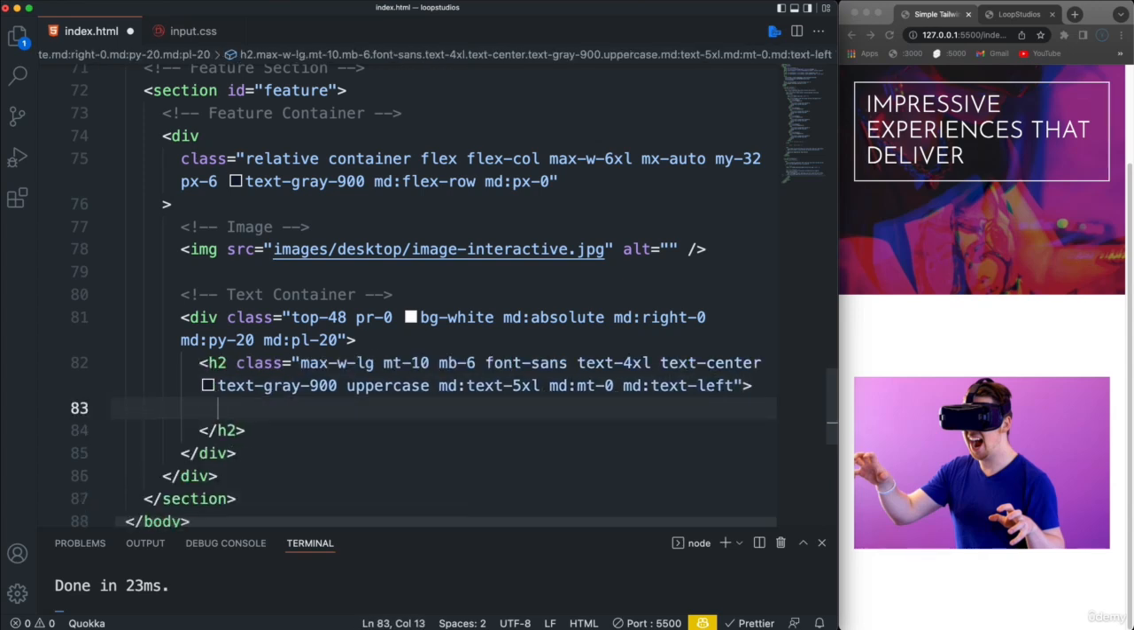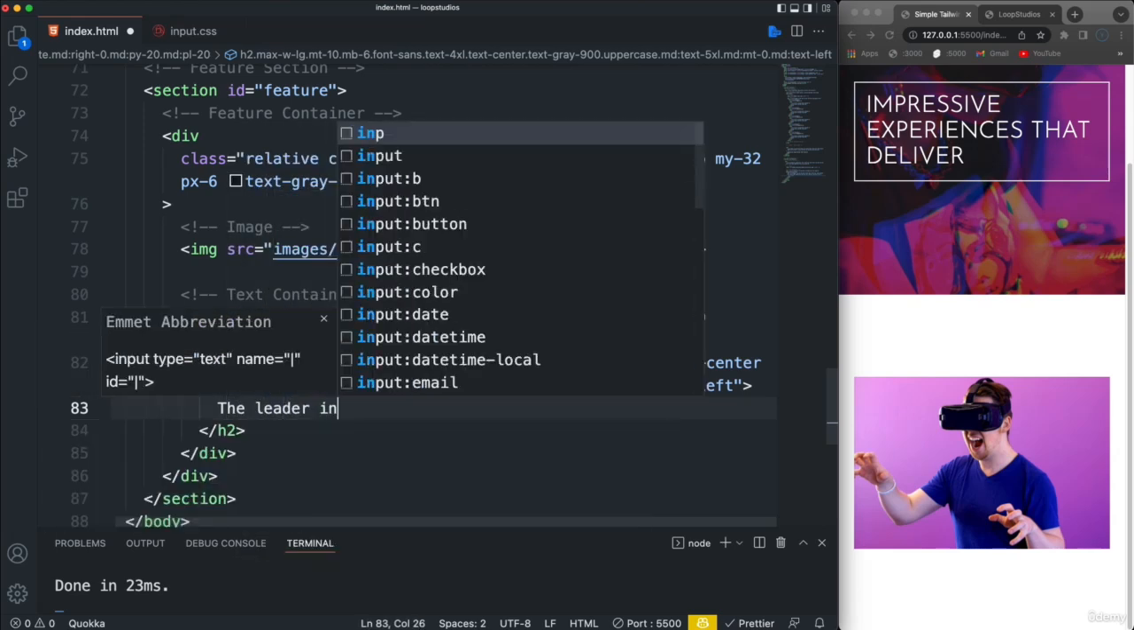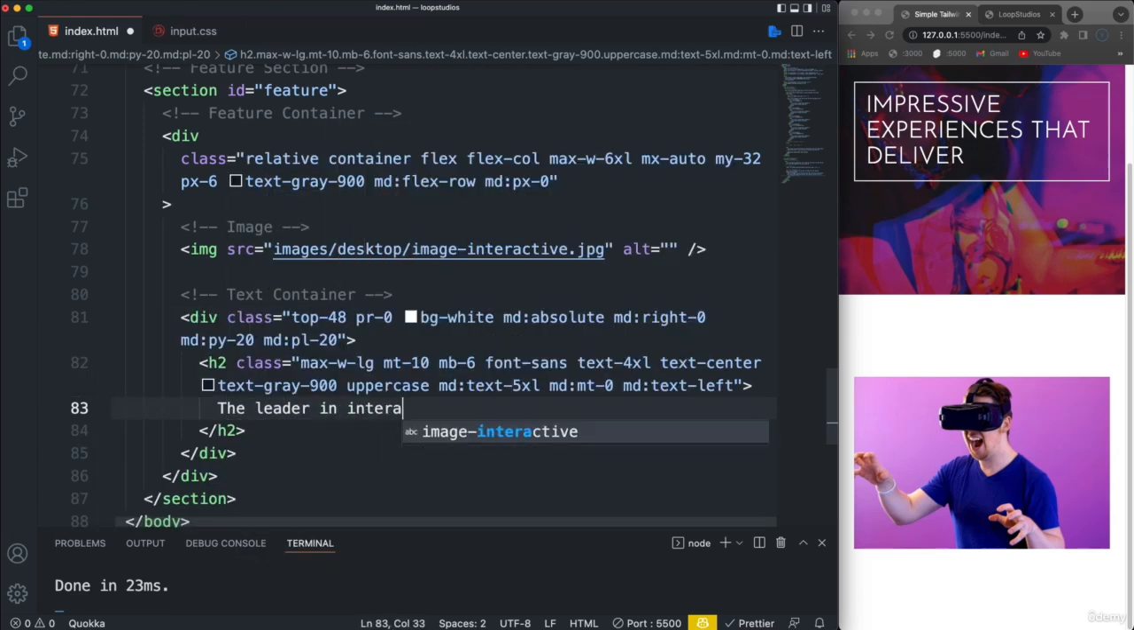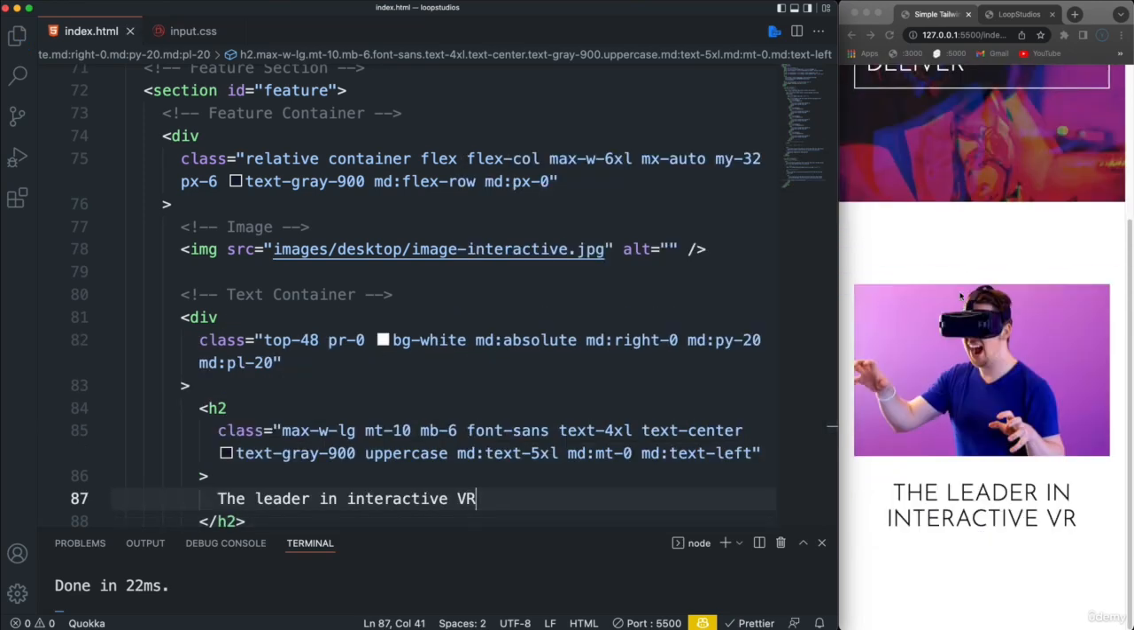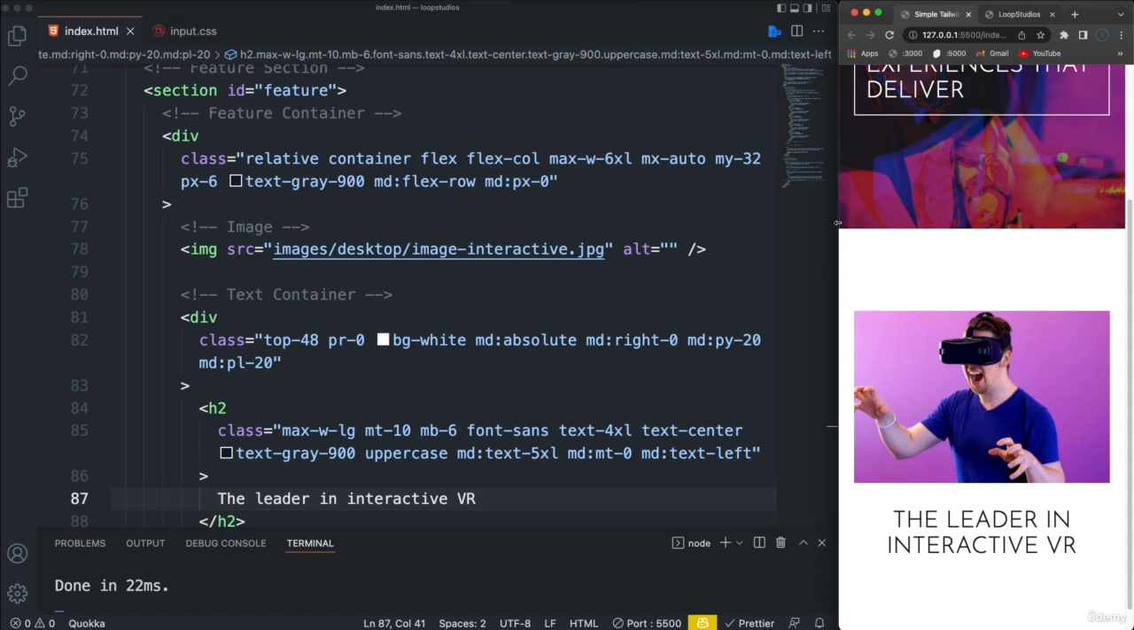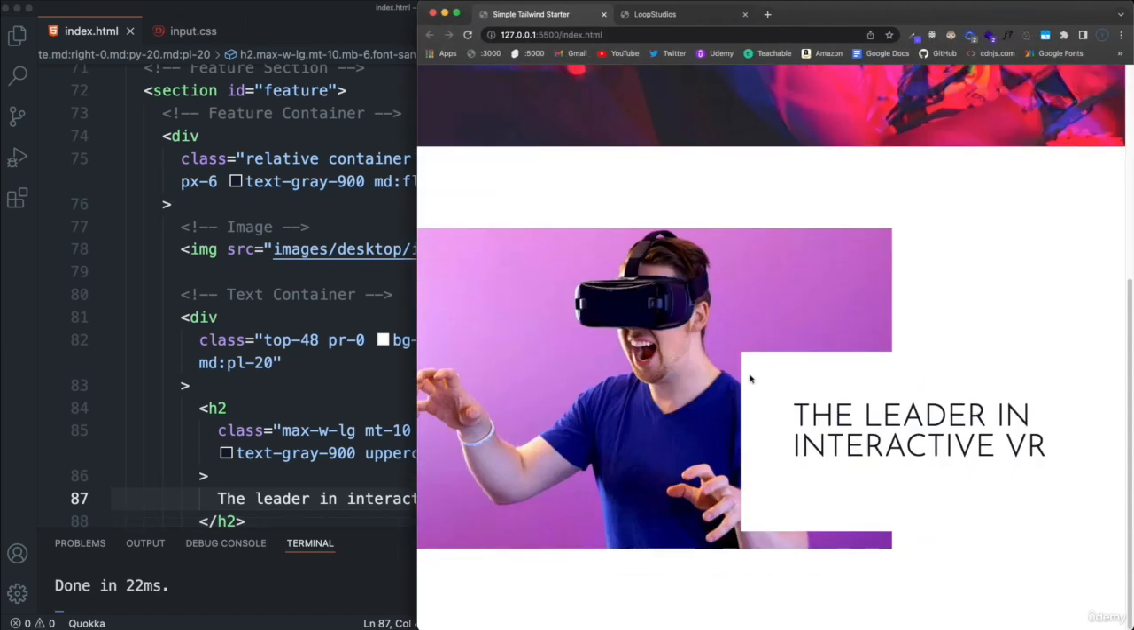All right, and then we're going to say the leader in interactive VR. So let's see what that looks like. Cool. Let's make it a little bigger. And now it should kind of run into the image here.